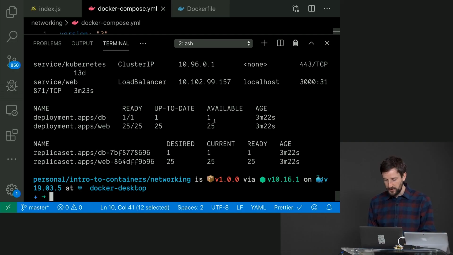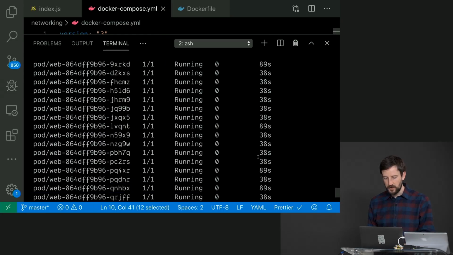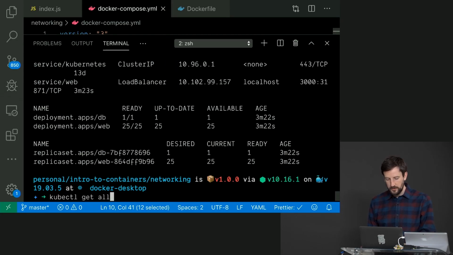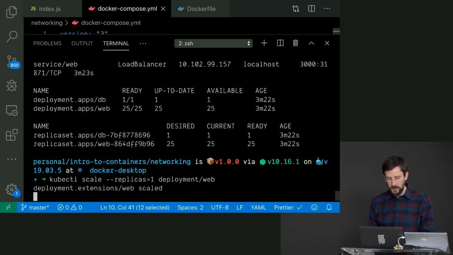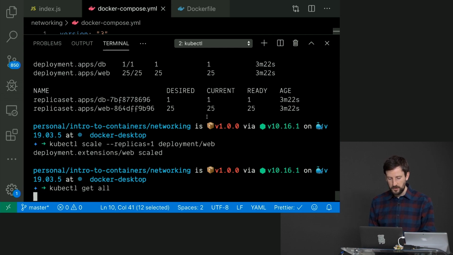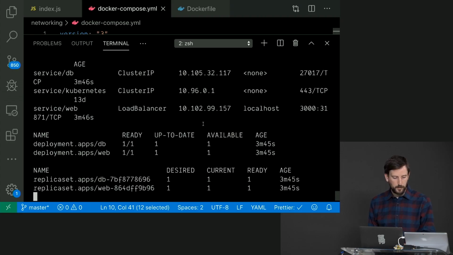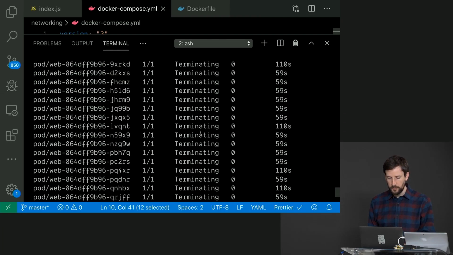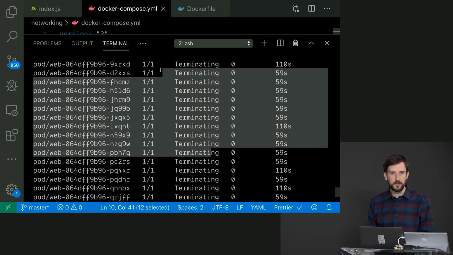And one more time, we'll see that 25 are desired, 25 are currently running, and 25 are ready. And you can see all of these are now running. And then as soon as I'm done running all these different things, I can just say replicas 1, and it's just going to scale that back down. And we'll see here, kubectl, come on, terminating. It's terminating all these different things for us.